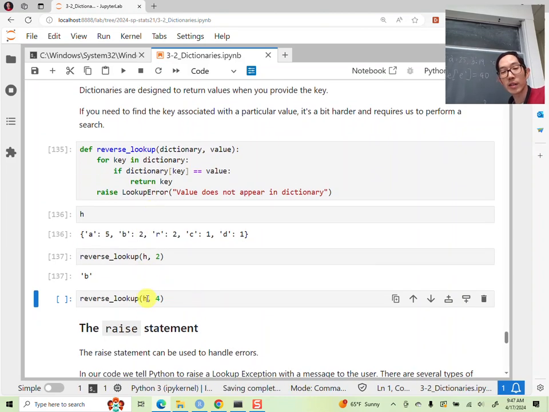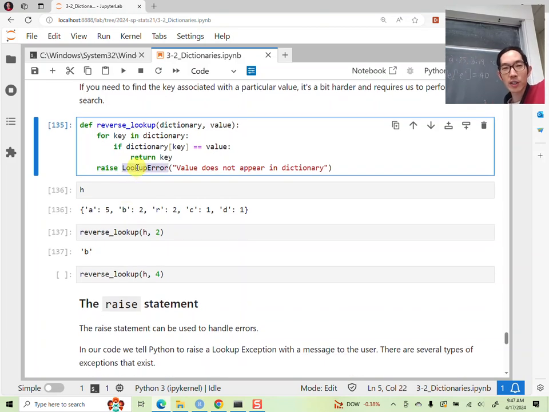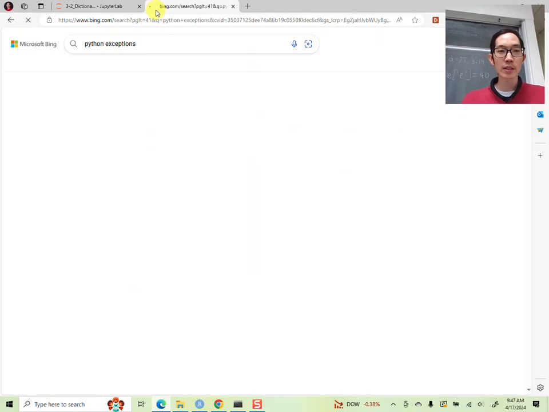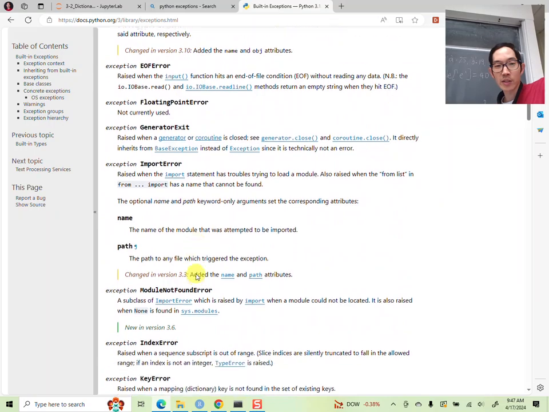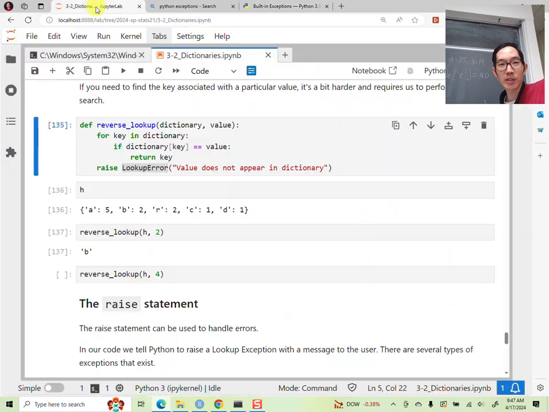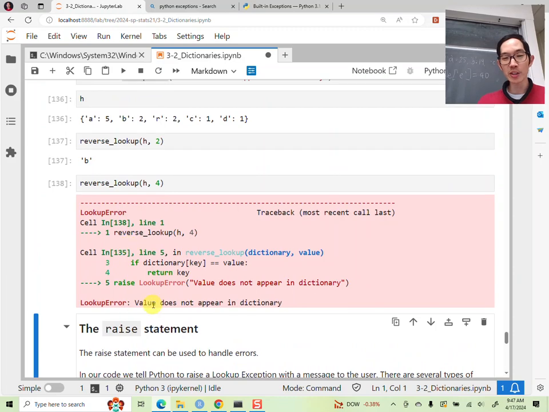And if I say look up the value 4, here I can use the expression raise, okay, or the operator raise here. And what this is used for is to give errors to the user. There are different kinds of errors that you can do. Just look up Python exceptions, and there's a whole bunch of different kinds of errors: index error, key error, memory error, name error. All right, and so here this gives me a lookup error, value doesn't appear in dictionary.